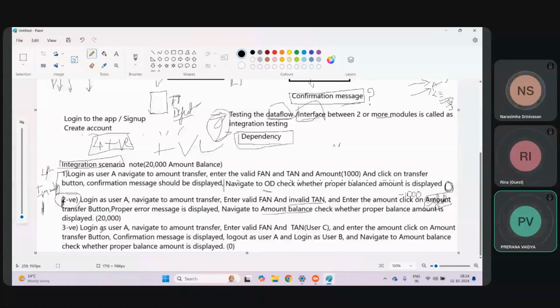Next, login as user A. Navigate to amount transfer. Enter valid from account number and to account number of user C. But what you are doing, you are going and checking in user B. One or two accounts is enough. User B and user D is enough. No need of checking 100 users. If it is not happening in one or two, then it will not happen anywhere, anyhow.